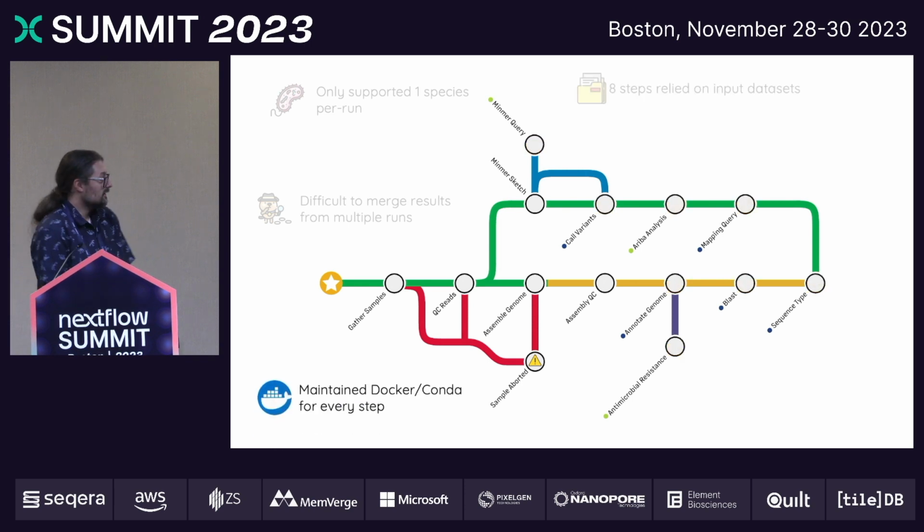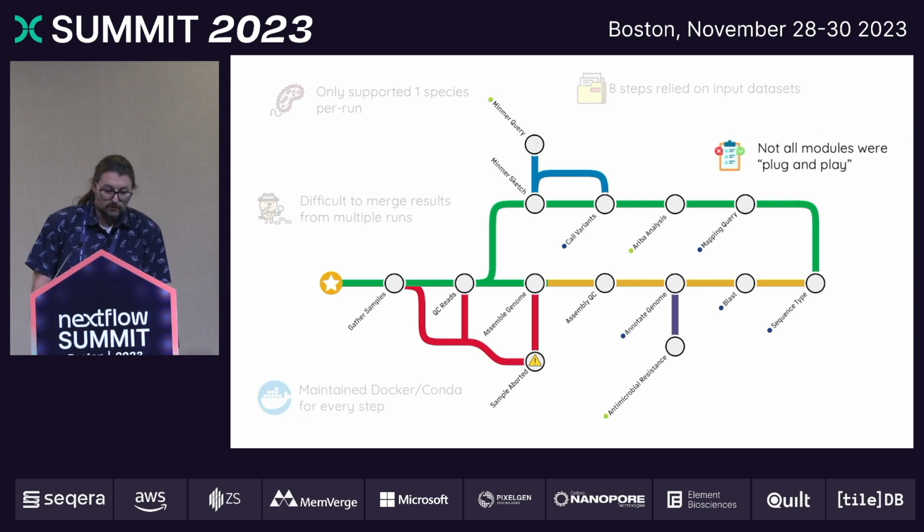I also maintain the Docker containers and Conda environments for each one of these steps, and that can get quite tedious over time. And not all modules were true plug and play. All the Bactopia tools, they're available from NF Core modules, so they follow that NF Core modules practice. These modules did not. These were kind of the core ones that didn't quite get converted when I released version 2. So to give you an idea, a simple genome here, it expected the FASTQ files to come from this QC read step. And you couldn't really move these around. And that is way too strict for me.